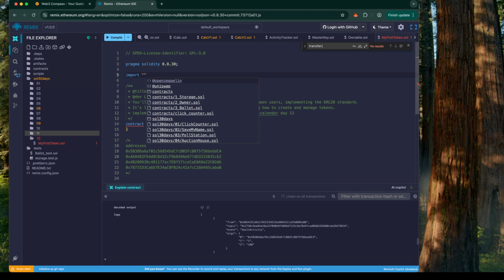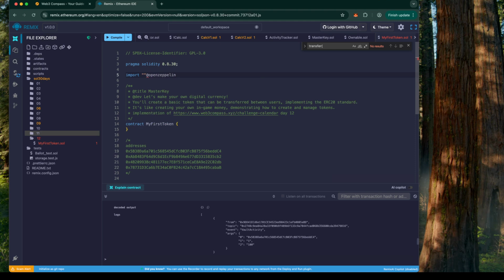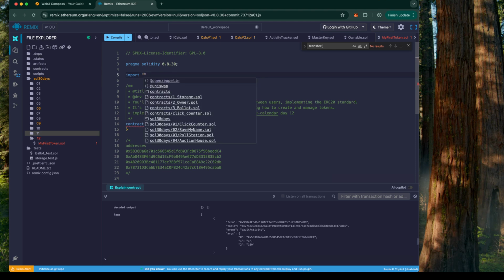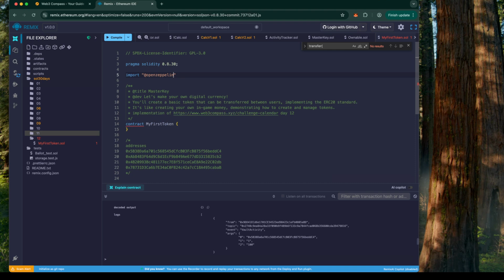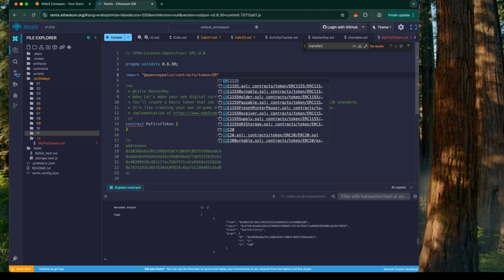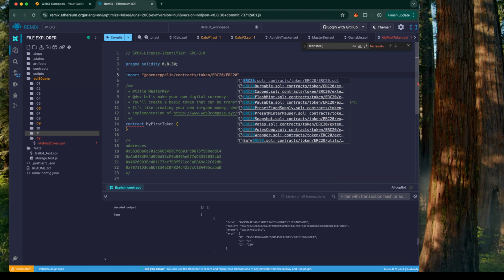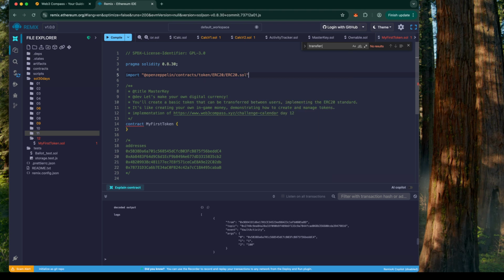Let's make sure, there we go. OpenZeppelin / contracts / token / ERC20 / ERC20.sol. And that really just gives you everything. So we've done imports before. Now we're just going to do inheritance.